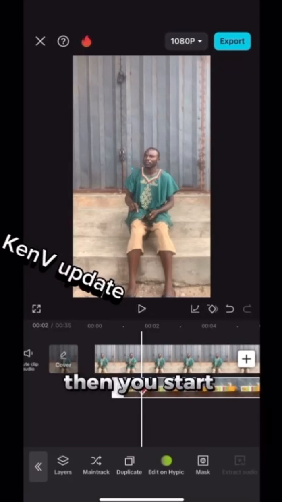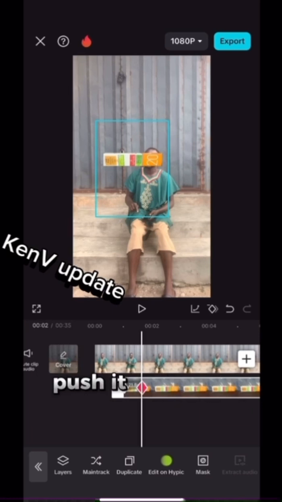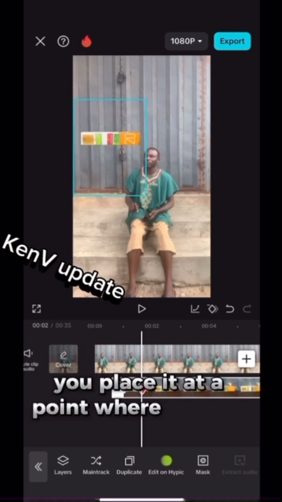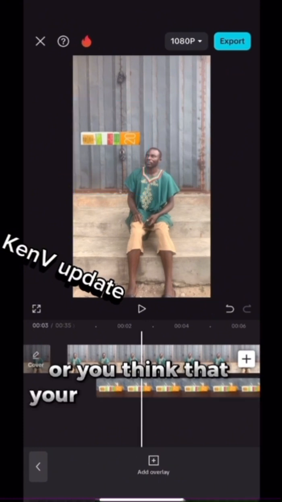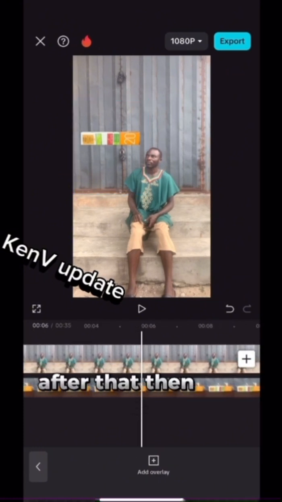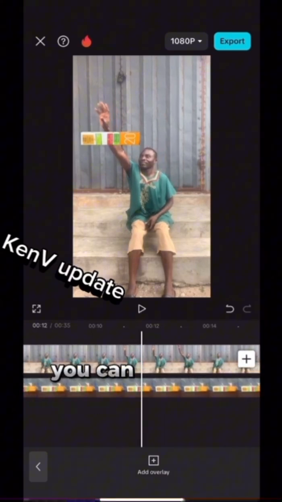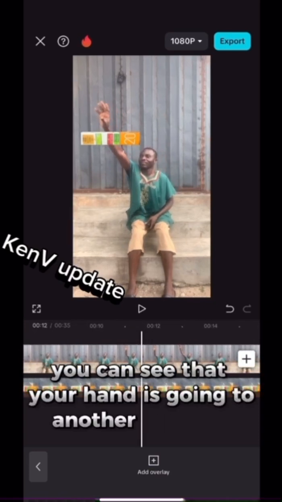Then you start opening it again. Start opening it, pushing it out again. Push it out. After pushing it out, you place it at a point where you think your hand will come up. After that, you adjust the video. Keep adjusting it. You are looking at your hand. You can see that your hand is going in another direction.